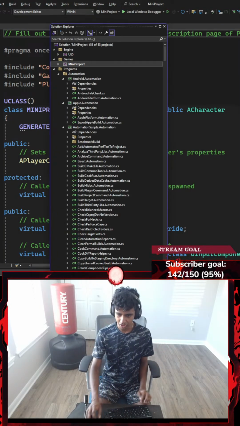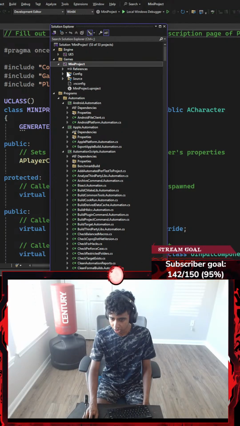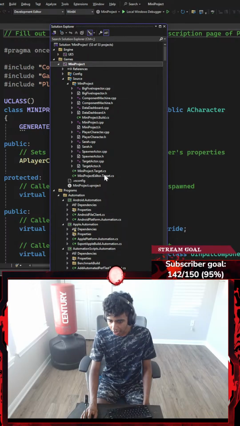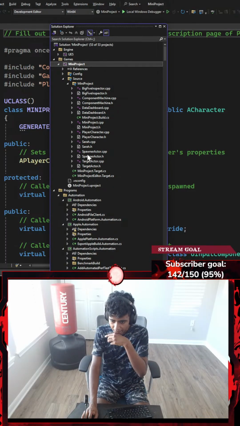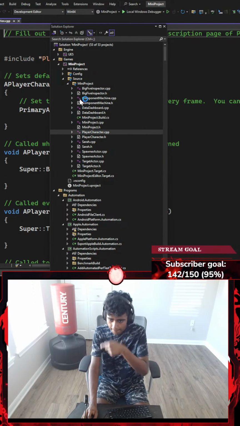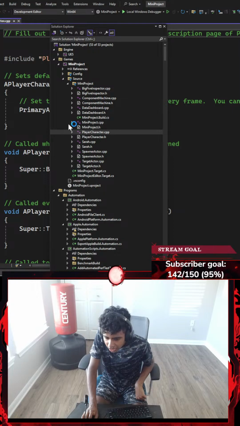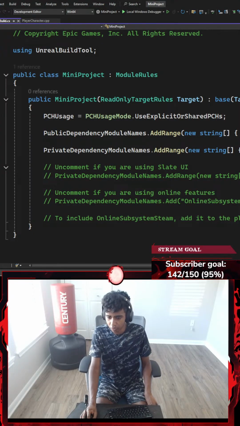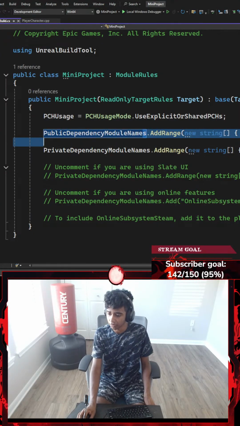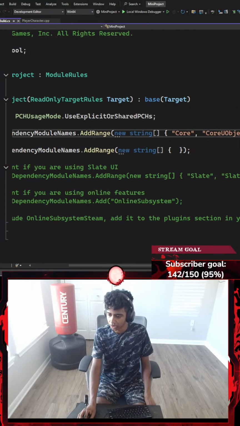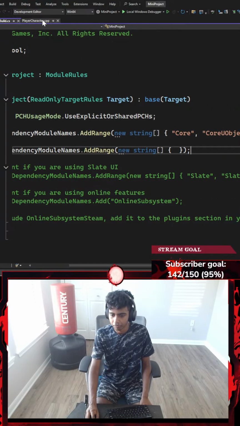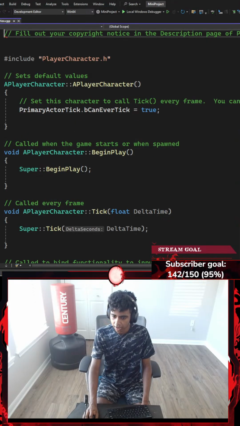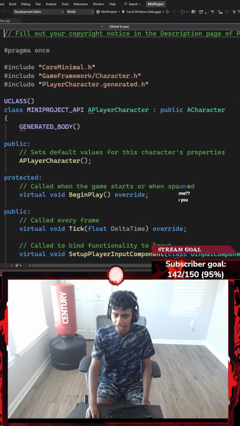I'm gonna go with Control Alt L to get my Solution Explorer. Here, go to Mini Projects, go to Source, go to Mini Project. While I'm here, I might open my build.cs file as well. Before that, I'm gonna go to their characters C++ file. And then, do you guys see a build.cs somewhere? There we go. In my build.cs file, I'm gonna go up here to my public dependency module names. I'm gonna go ahead and add a public dependency module. Okay, never mind, I already have it added here. That is just to check in case you guys don't have it added, you can add it.